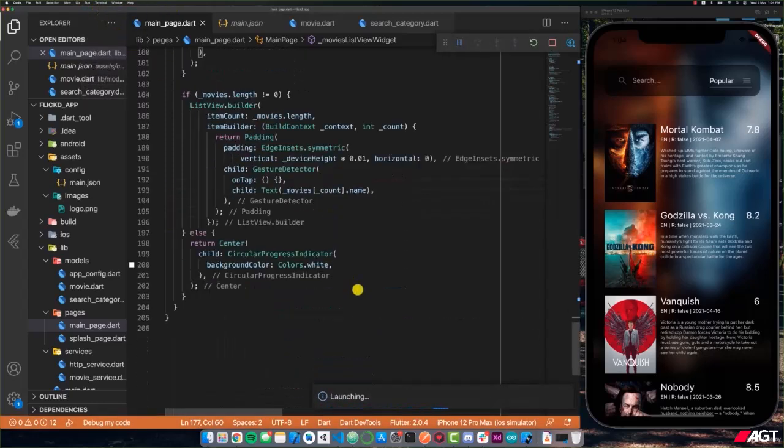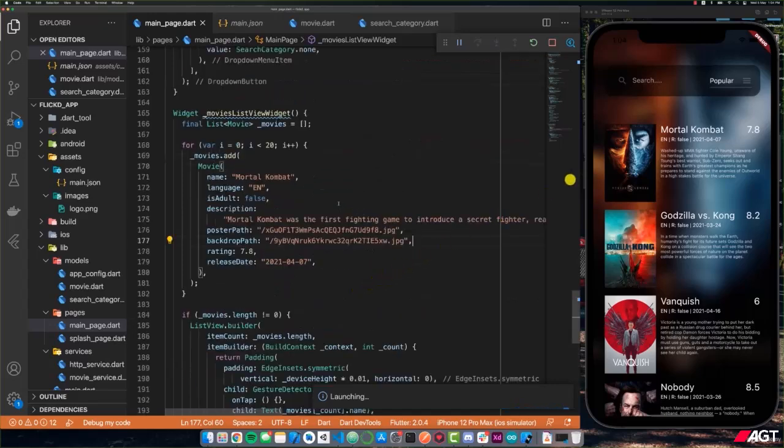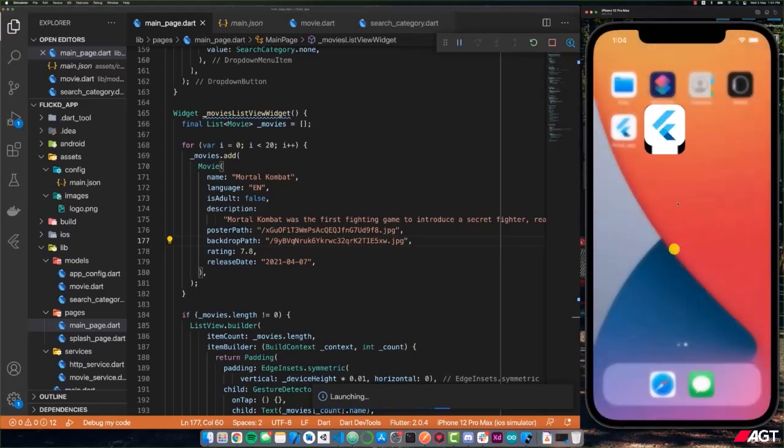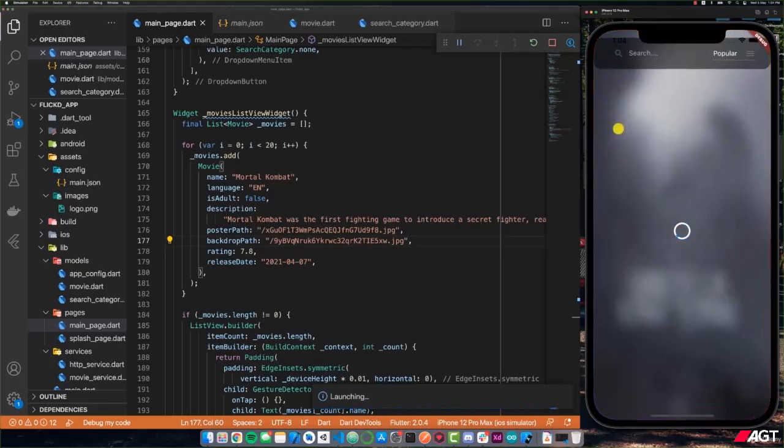And in the meantime, what I'm going to do is that I am going to pause the video and I'm going to resume it once we have the app running again. So I'm going to go back to our application, and then I'm going to pause the video, and I'll see you once the app is running.